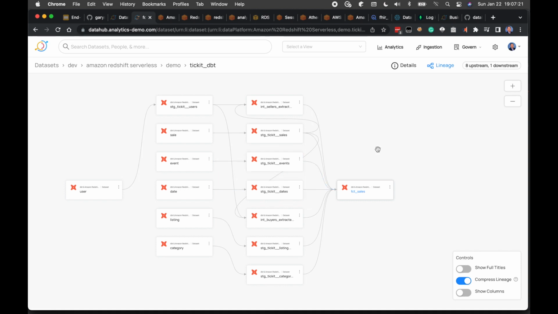So this is visual lineage, gives you a lot of information. You can see how different items are related, or different database objects, depending on your data source, are related to each other using visual lineage.